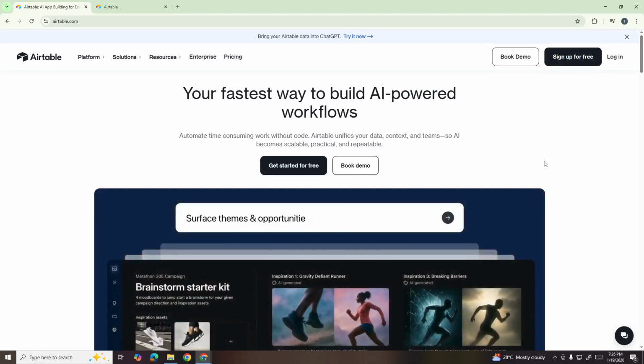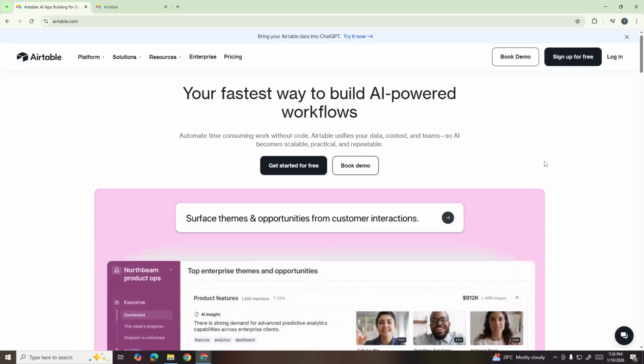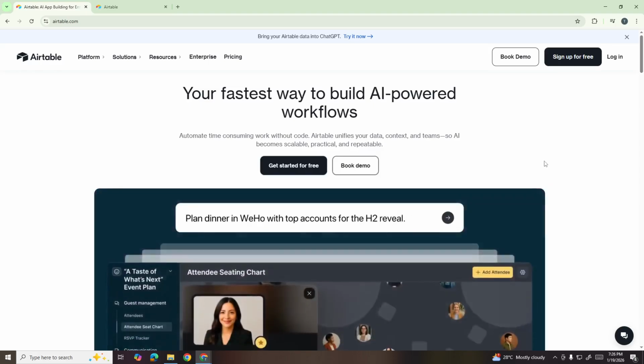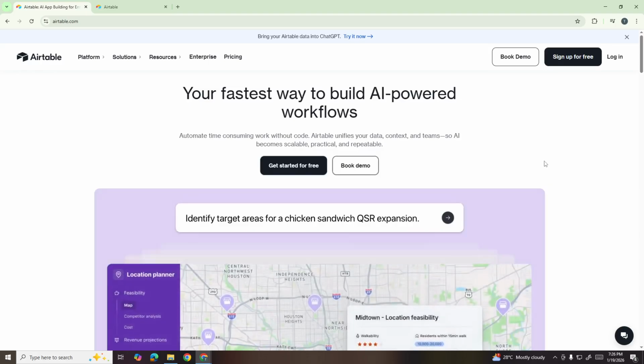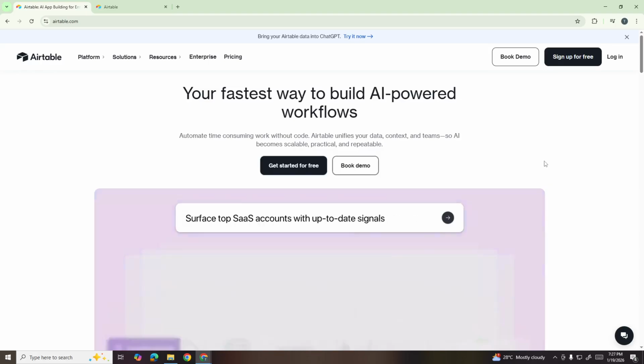Today I'm going to teach you how to create a new Airtable base. Whether you're organizing a project, managing a team, or building a custom database, creating a new base in Airtable is the foundation for all your work. Let's dive into the process step by step.